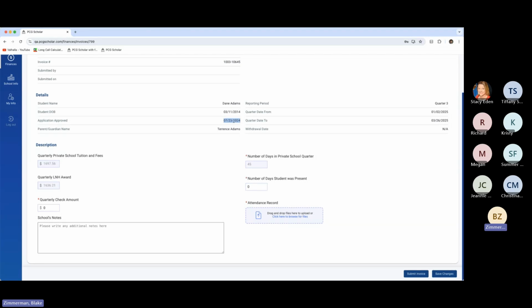So this is important to know because you can't invoice for days that the student didn't have an approved application. So if your quarter started in August and it ended in September, and this application, oh, sorry, that's a bad example. Let's say it started in August and it didn't end until October, right? But the student didn't start attending or didn't have an approved application until the middle of September. You're not going to be able to invoice for the full quarter. So you'll need to look at that date, especially on those first dates or on those first quarters and last quarters, just to make sure you have the right number of days the student was present.